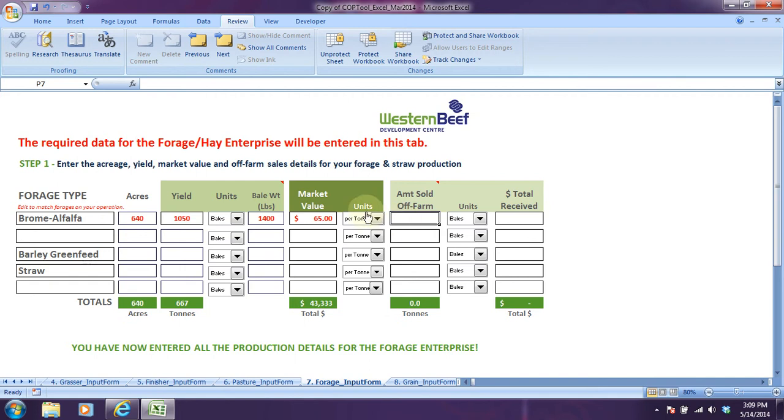And if any of the hay is sold off the farm from that year's production, indicate how much in bales or tons, and then the total amount received in cash revenue. This market value is for the feedstuffs used on farm, and then obviously this is for what's sold off farm, a value for it. And then that's it. Quite simple.